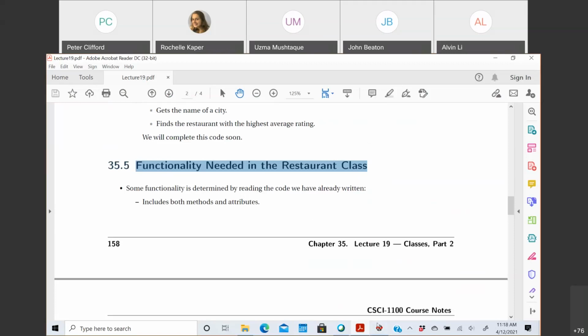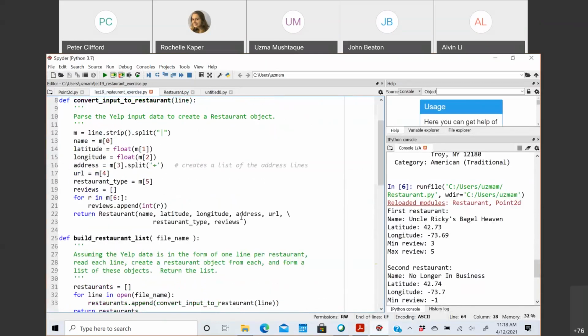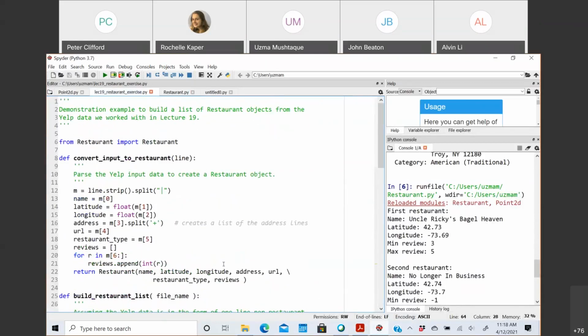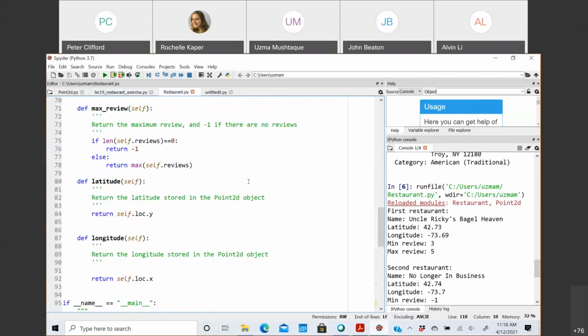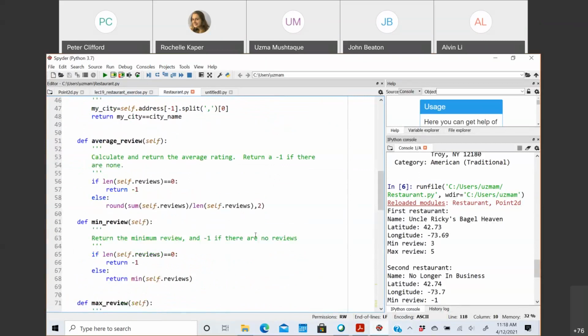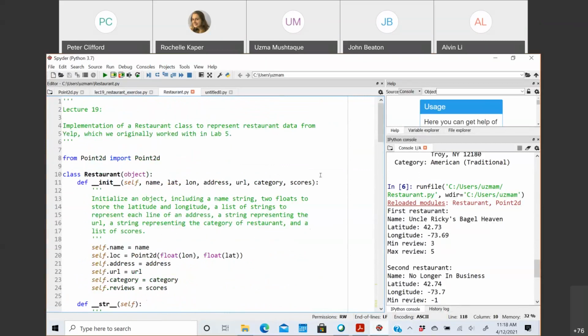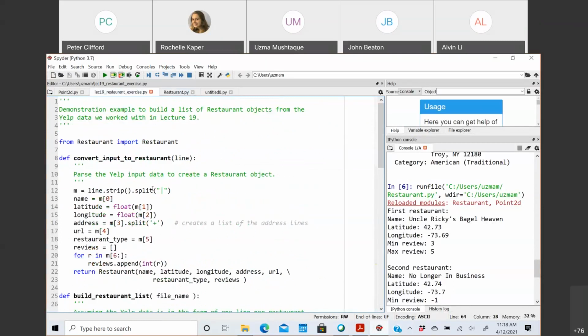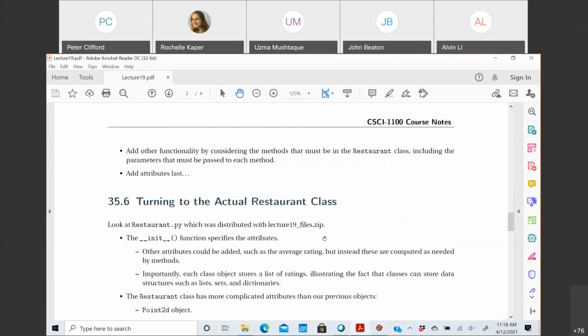My driver code is heavily dependent on the way my Yelp file is given to me, but my restaurant class is not. So if somebody gives me some other format with the same information, like the name and all the other things about a restaurant, I can still just update this file here and use my restaurant.py, my restaurant class. That's the high level idea of creating your own objects. Okay, so that was the functionality.